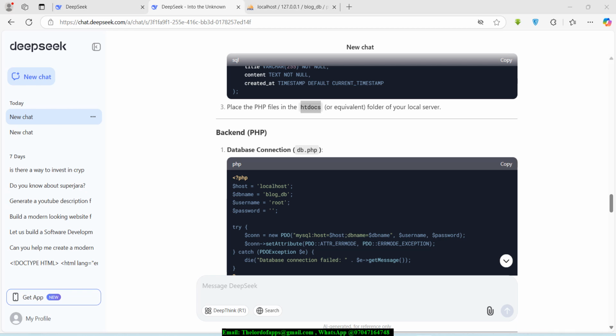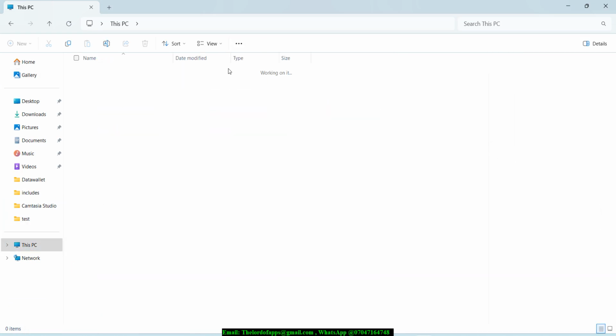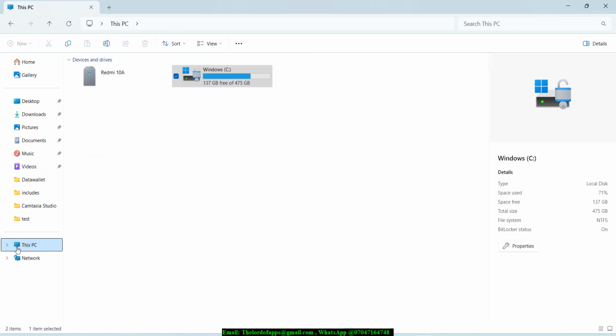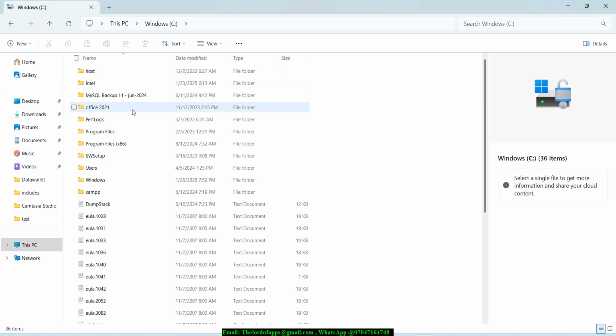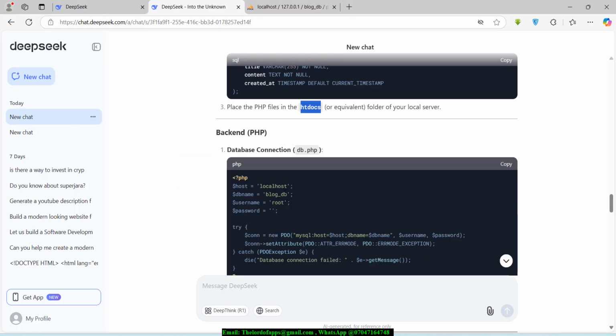Let's open up our file explorer. If you hit on This PC right here, you want to go to your local drive and open that up. Then you want to go to where it says XAMPP, which is a folder, and this is the htdocs folder that you just mentioned from this particular instruction right here. So we want to open that up.